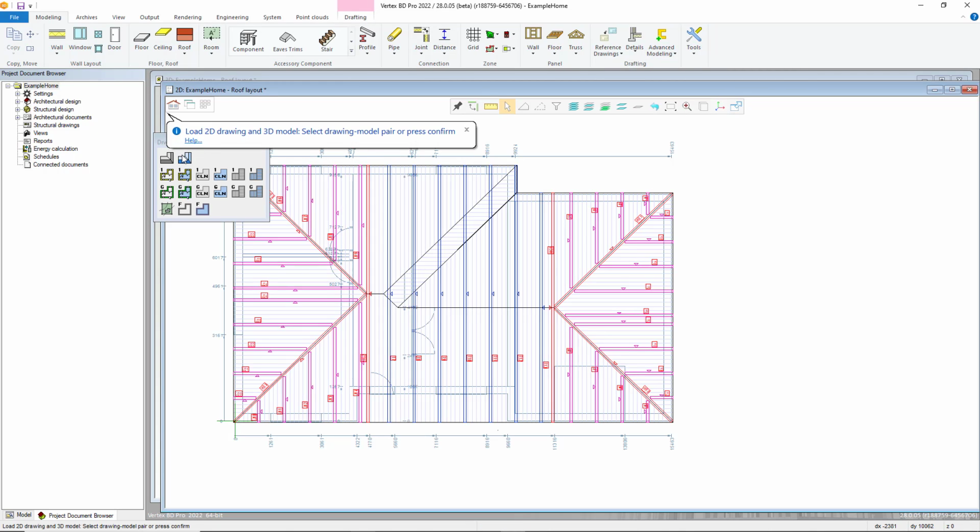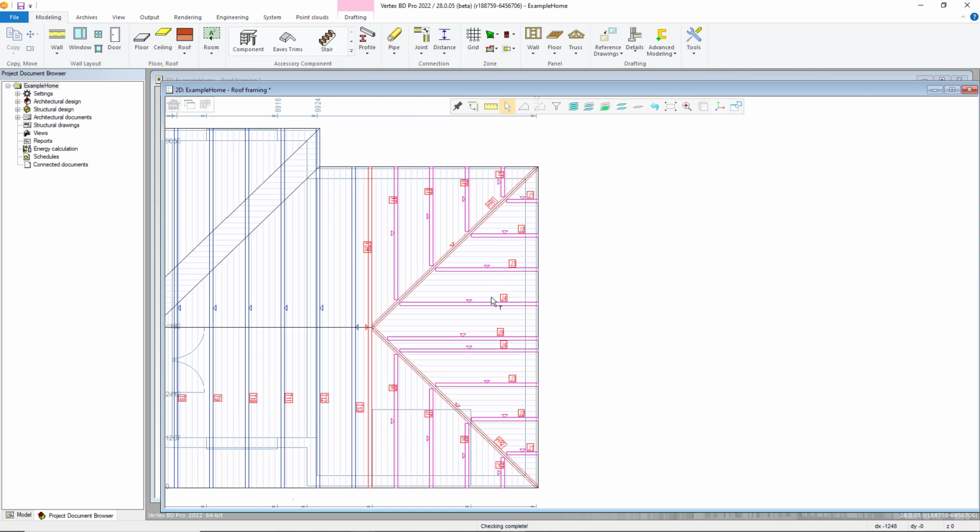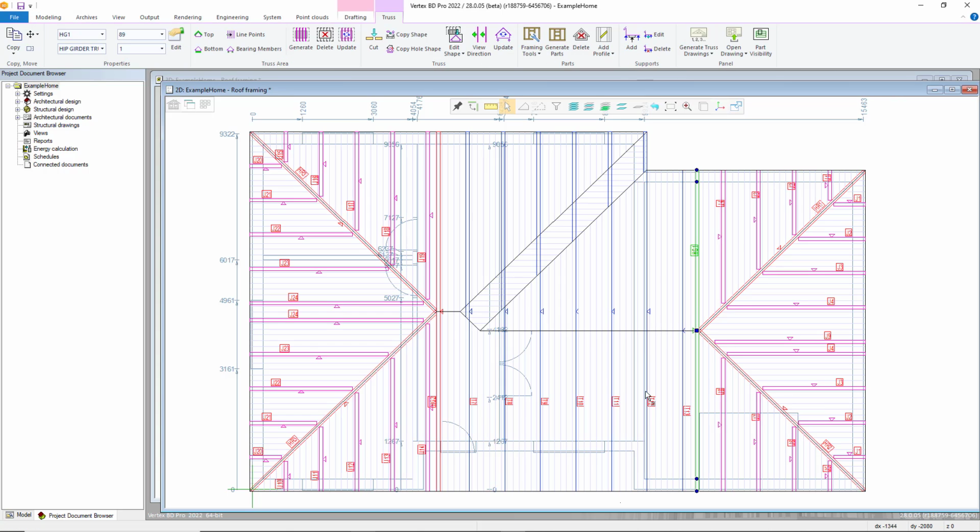It is advisable to do this in the framing model, so press F4 and choose the roof framing model pair. The truss layout is still visible. To add the profiles, select the trusses. It's advisable to select different types separately. Then right-click and choose Generate Parts.